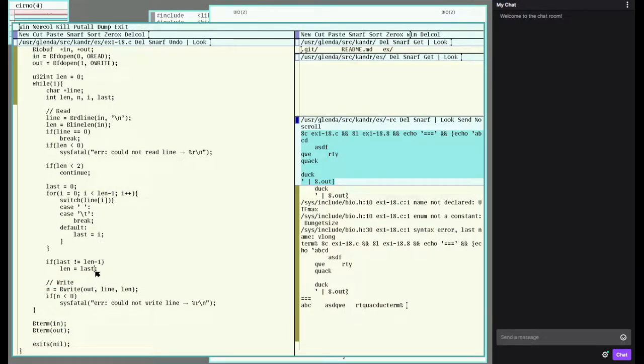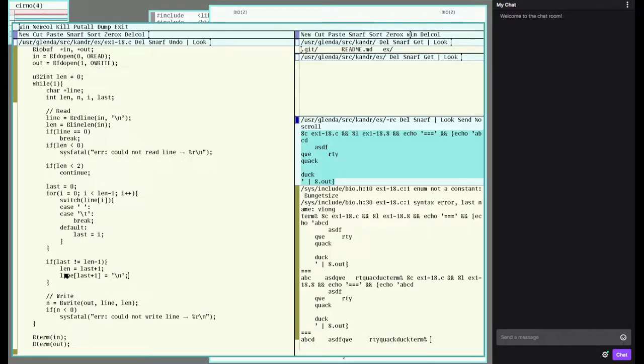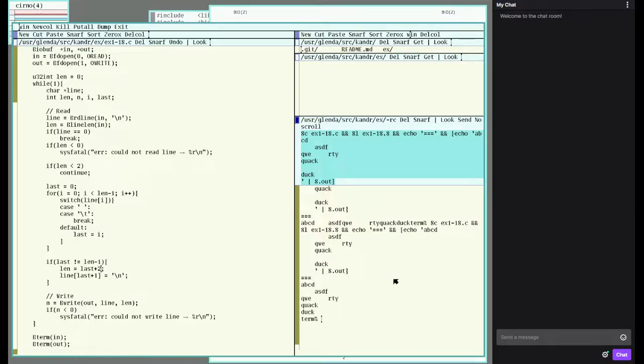Okay, so it has to be last plus 1. And then we have to move the new line over. So line last plus 1 equals new line. So we lost the new lines. Let's try that again. Last plus 2. There we go. Okay. So now we maintain the new lines. And we still get our offset text at the beginning, we lose the blank line, and we don't seem to have any trailing spaces.